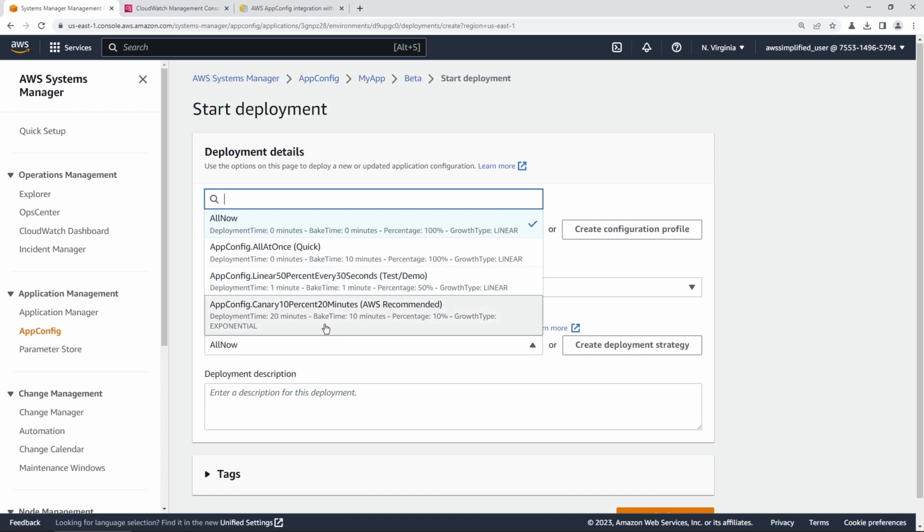Now this next one is a much slower and much safer deployment method. This is AWS recommended. They call this an AppConfig Canary 10% over 20 minutes. This will deploy over 20 minutes. There's a bake time of 10 minutes. It's going to grow at 10% rates, but the growth type is exponential. So it'll go 10 to 20, 20 to 40, 40 to 80, and then all the way up to 100.